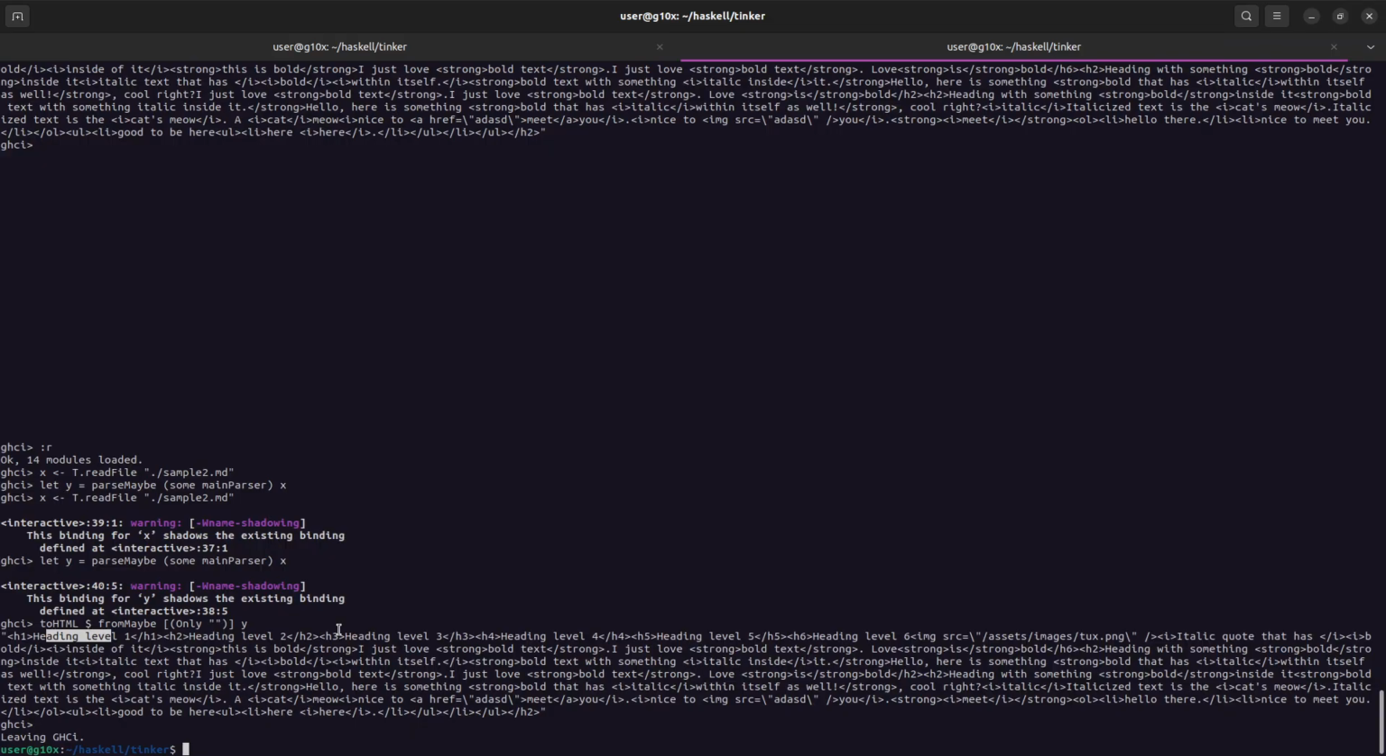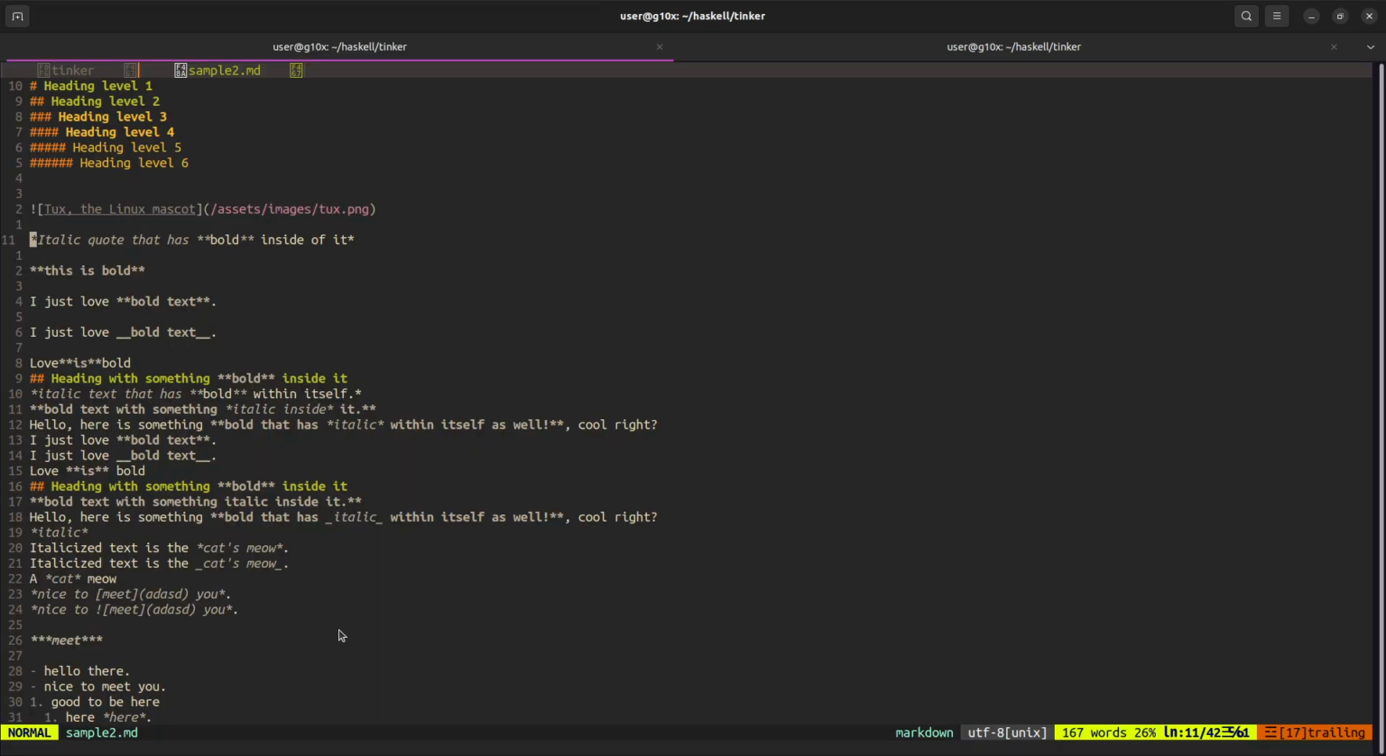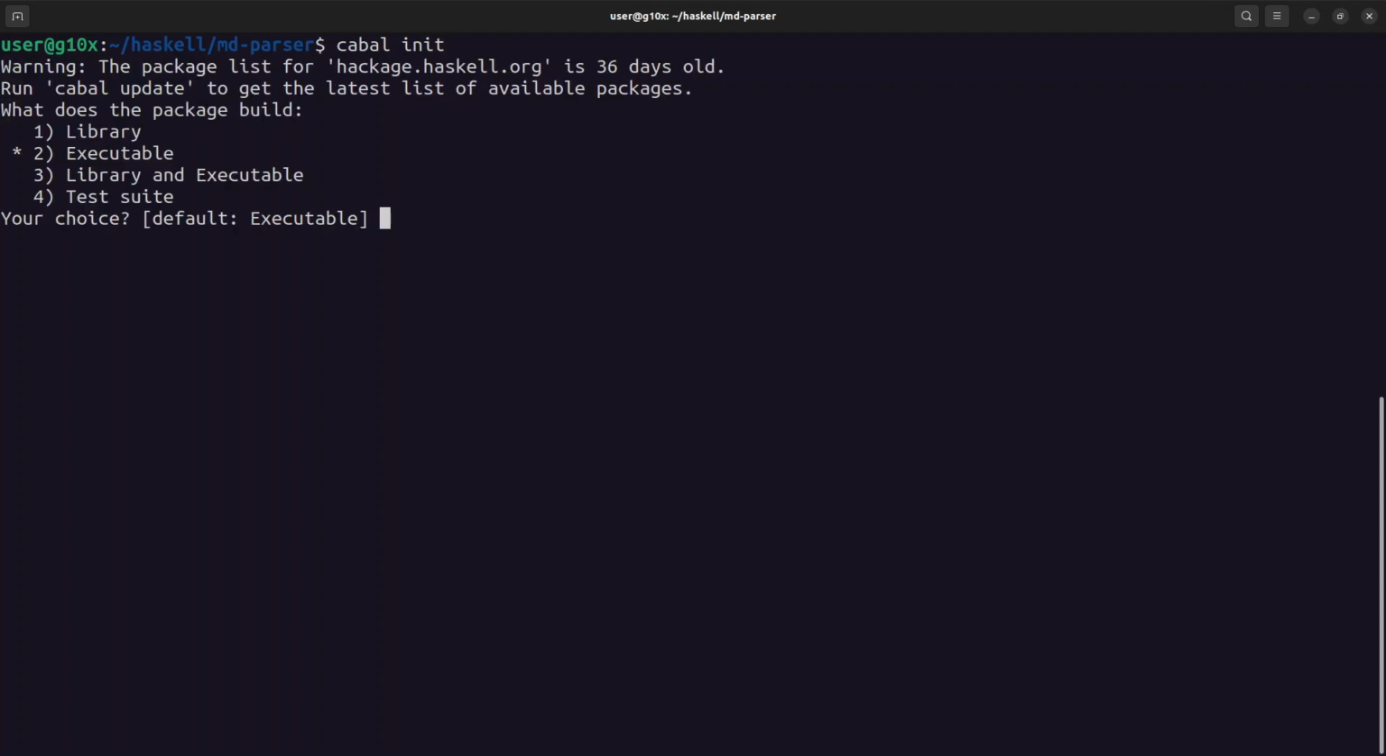Let me just quickly open. I'm going to call it MD parser. Okay, let me do cabal init. Make sure you have GHC and Cabal installed, library and executable.